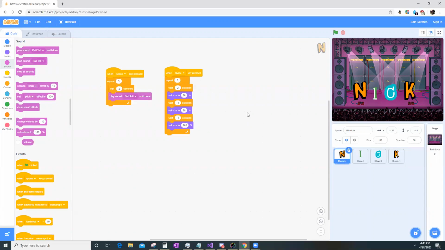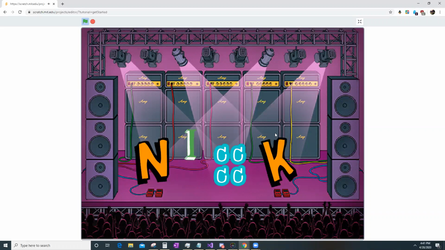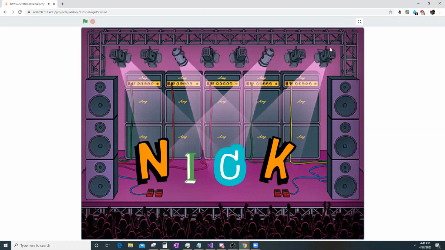Let's give that another try. The goal is for them all to end at the same time. Perfect. And if you like, you can also click at the top right to extend the screen and make it larger. All right, let's just go ahead and stop that.